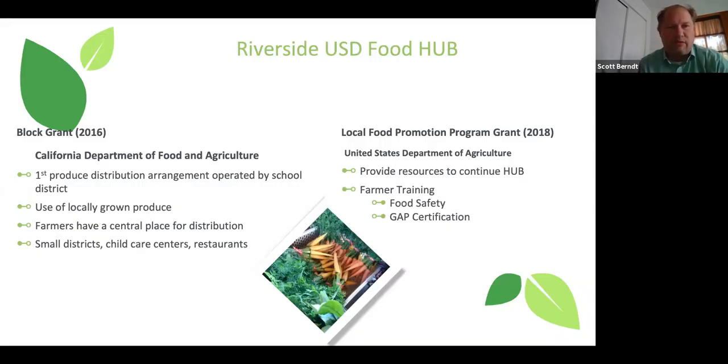I actually work for the school districts as the food hub coordinator. So I'll talk a little bit about that. That's a grant funded position to support local farmers with marketing and distribution.